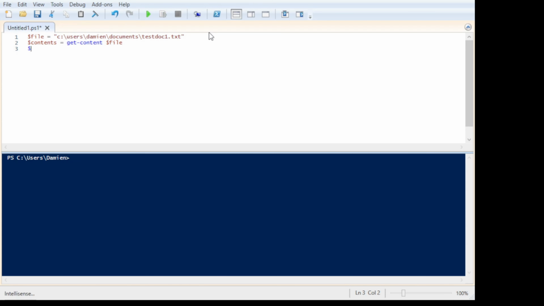So to verify that, we could echo contents to the screen and it should give us the text or the strings that are included in this text file. And it does. So this is the test file that I created. And you see we've got some leading white space, some trailing white space. We've got some exclamation points. I'll show you how to clean those up. So let's get rid of that.